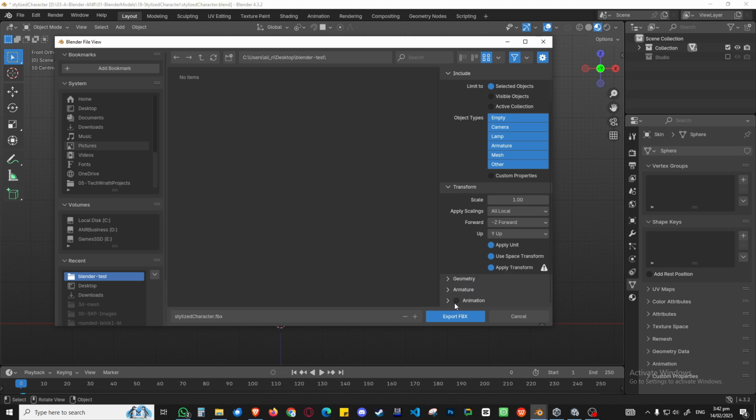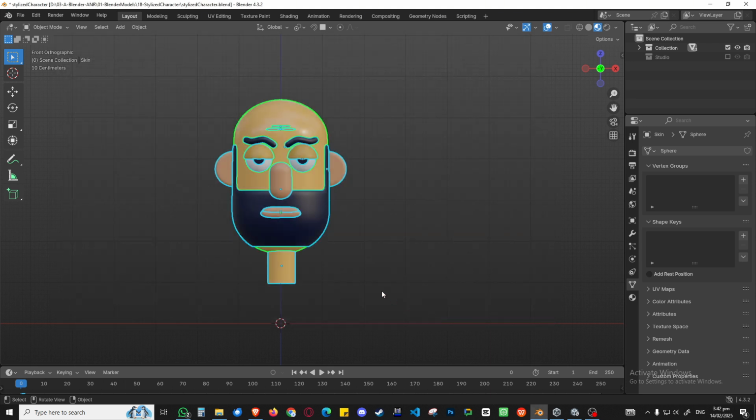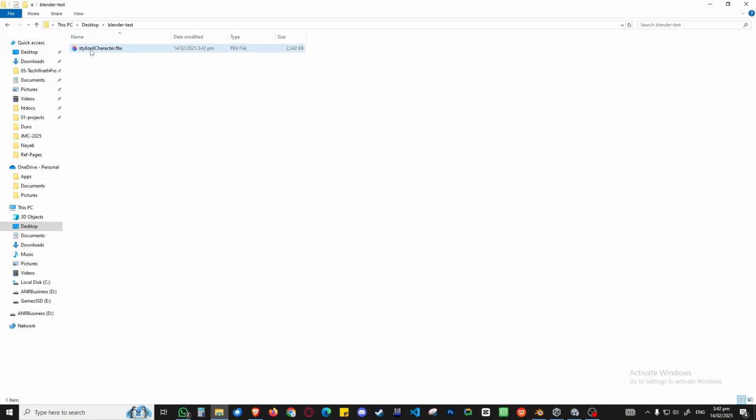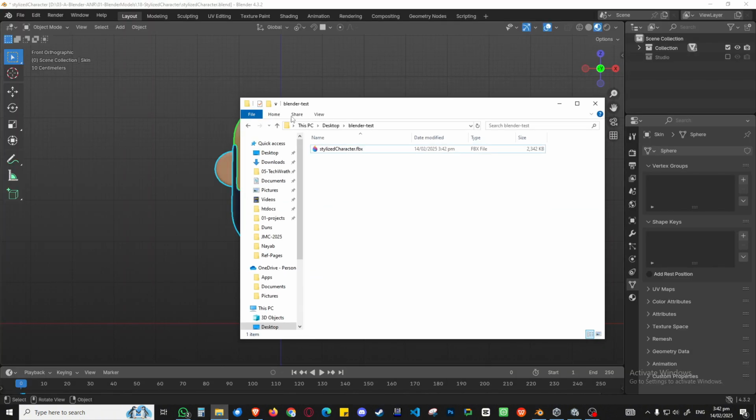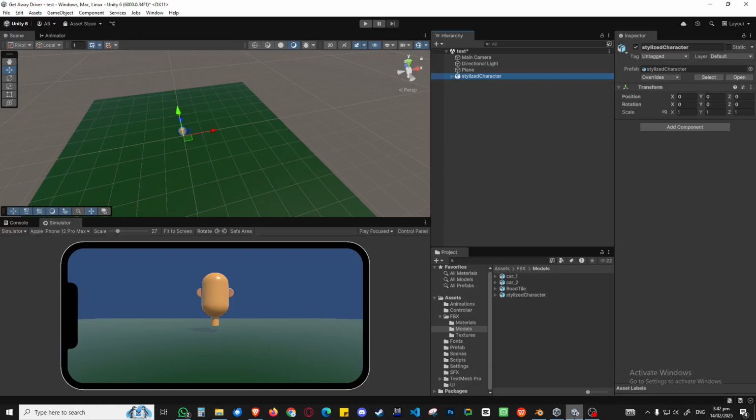I'm not baking any animation. If you guys have animation, you can bake that animation as well. So I'm going to export this in my folder. This is the stylized character that we have. I'm going to go to my Unity. So this is the character.